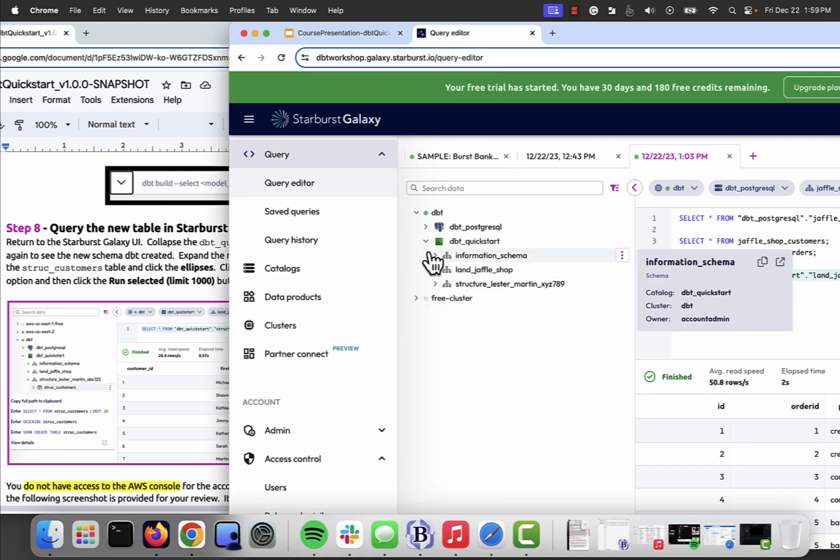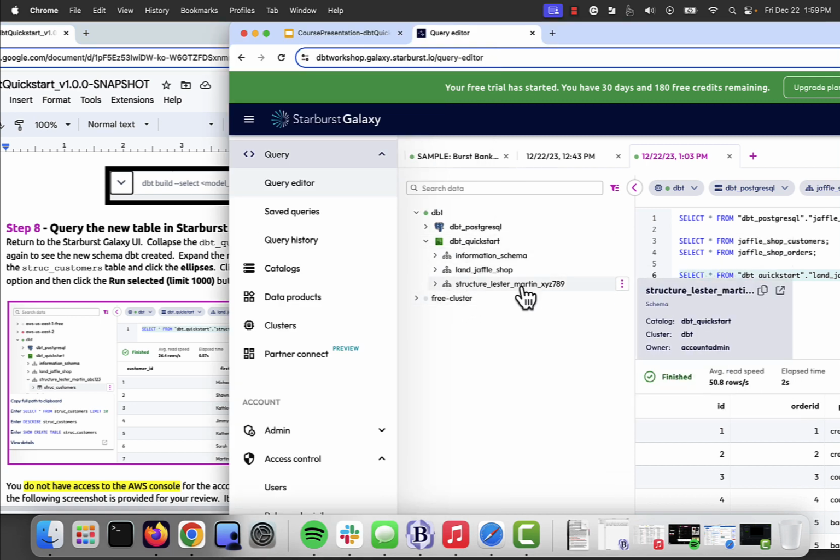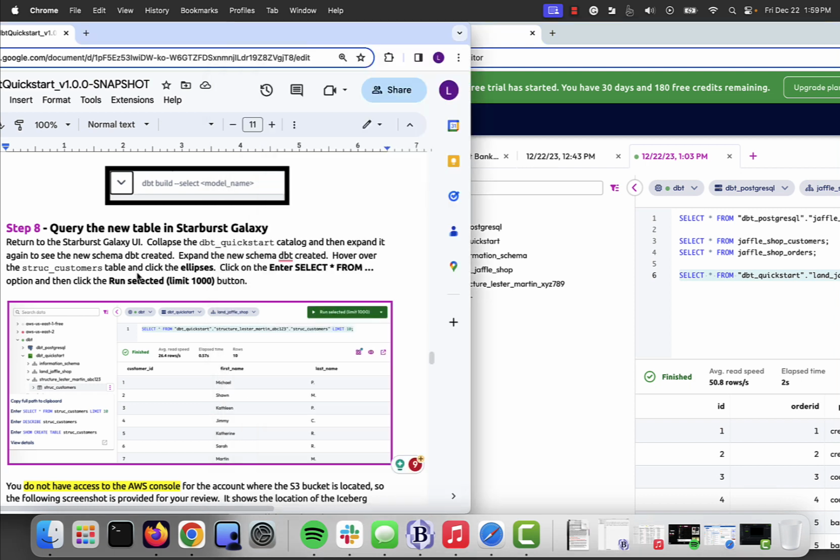Okay, there's our new schema. I just opened it up. Remember, struct Lester Mart XYZ 789, and so on and so forth. There's a reason I'm using these cryptic names. We're all using a shared place, and we needed a different name for everybody because it's going to build some stuff behind the scenes. Okay. All right, so we did that.